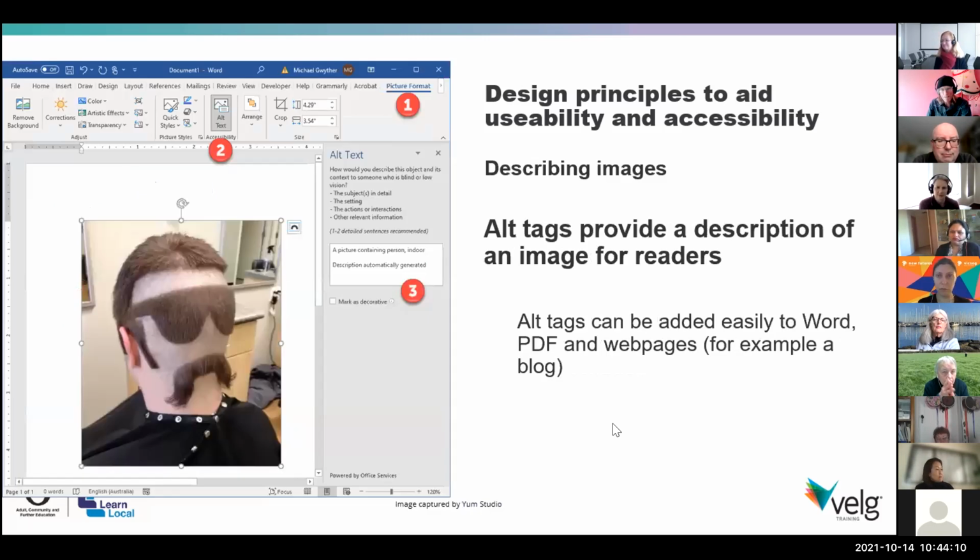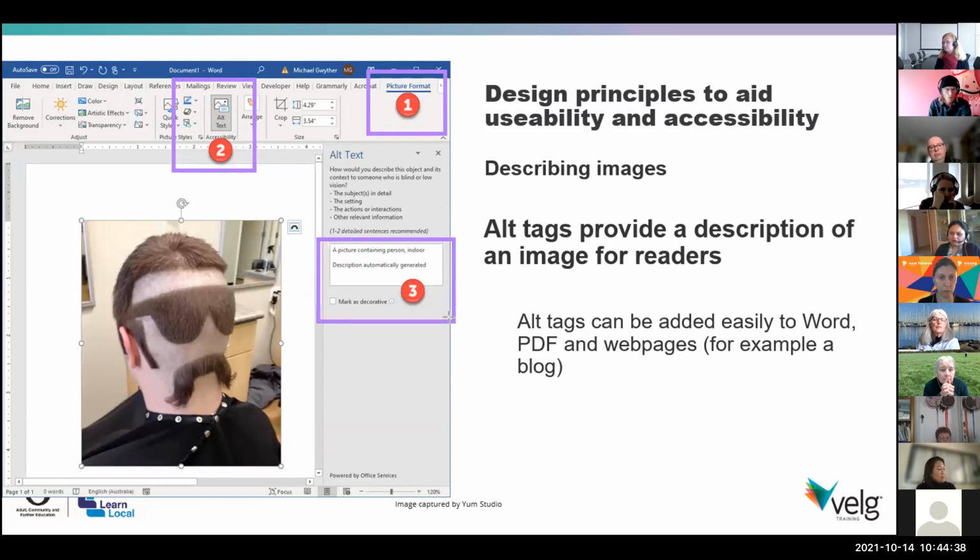And then Lottie described alt tags on images. I won't explain those again, but they're quite simple to do in Word. You drop an image in, number 1, you select your picture format, which gives you some picture editing tools. You can see it in the ribbon there. One of those tools, number 2, is the alt text information. When you click that, it'll pop up a little window on the right-hand side, and then you can enter the text that you want to add.